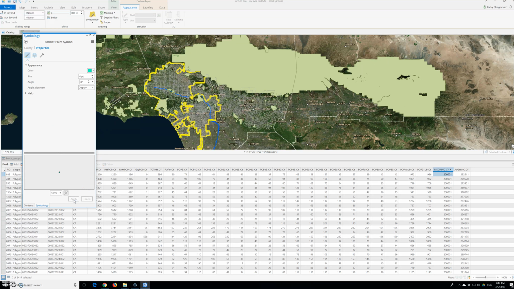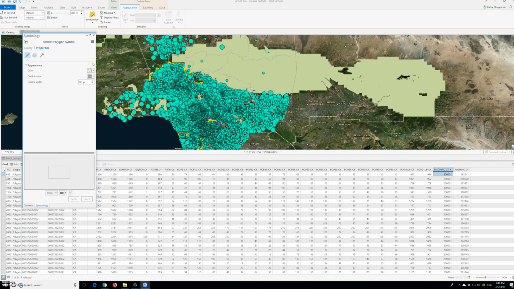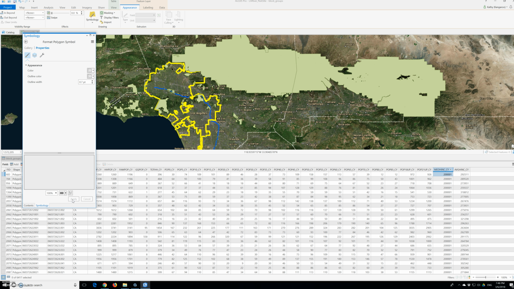Then we will click background on the right of the template. Where's the background? Let me go back. Right here, background. Open the Format Point Symbol pane again, which is right here. Change the color to no color. If necessary, change the outline color to no color as well. There, click apply. Then click the back button at the bottom of the pane.